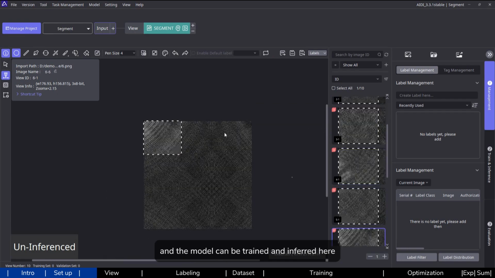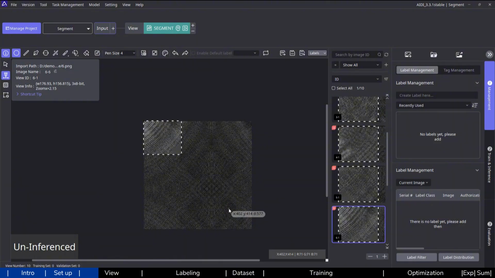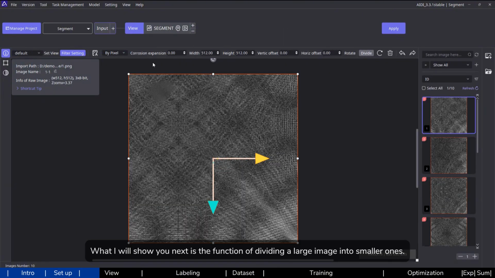and the model can be trained and inferred here, while the area outside the view will not be trained or inferred by the model. Divide the large image into smaller images. What I will show you next is the function of dividing a large image into smaller ones.